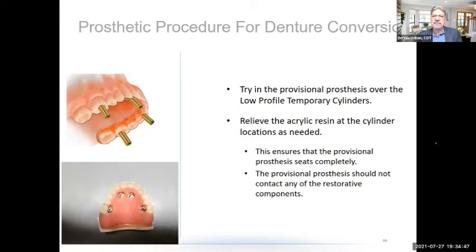I'm going to try in the provisional prosthesis over the temporary cylinders, and relieve any acrylic resin that's going to be interfering with these cylinders. And then we want to make sure that the provisional is completed. So at this point, if it seats very nicely, sitting completely with no interference, take a Sharpie and mark on those temporary cylinders right near the occlusal plane, or near the palatal area, put a mark there.